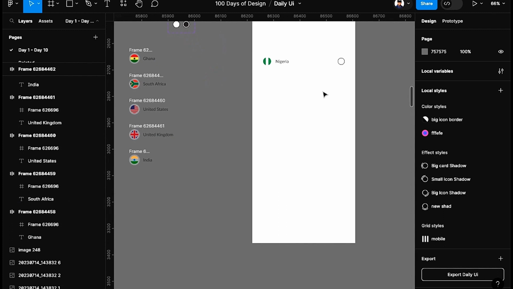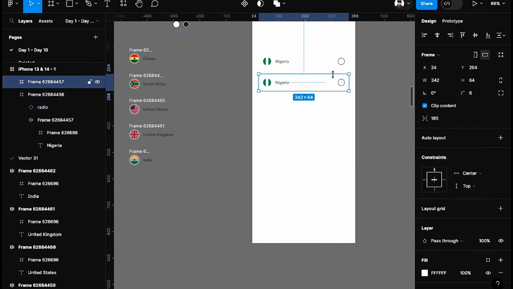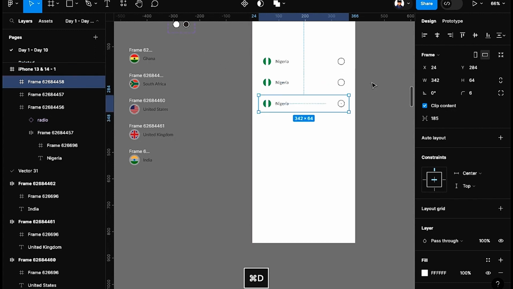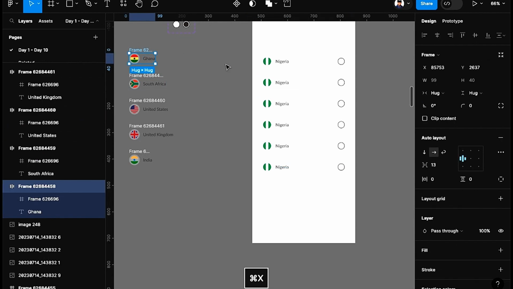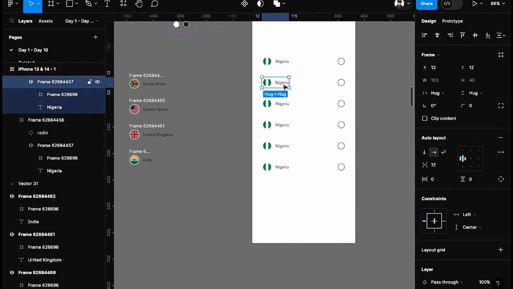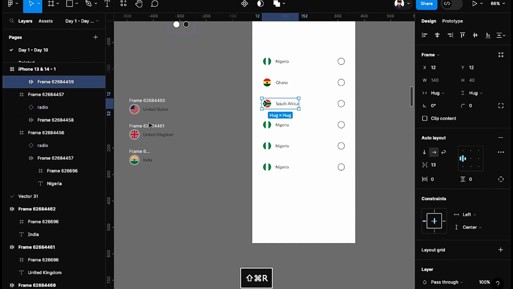So let us start. I'm copying this 16 pixel. So I'm going Command D to repeat the copy. So I'm cutting each of these. Command X, replace this. Shift Command R, Command X, Shift Command R, Command S.